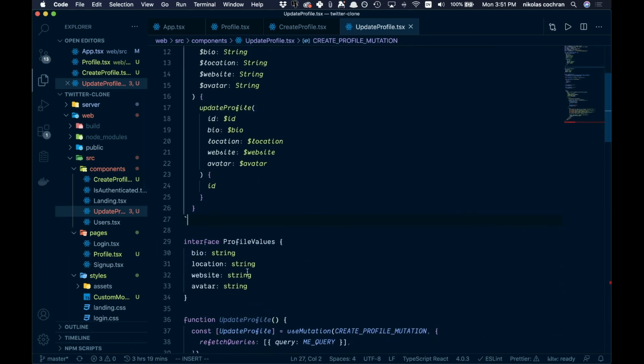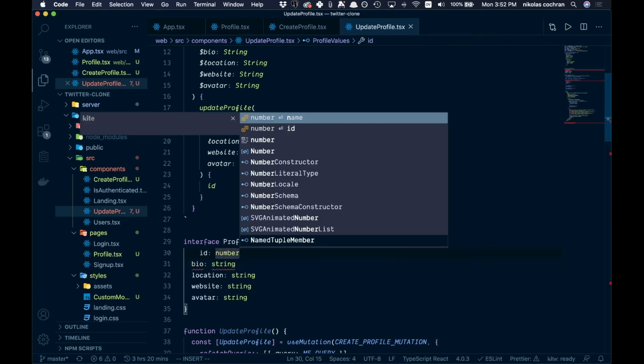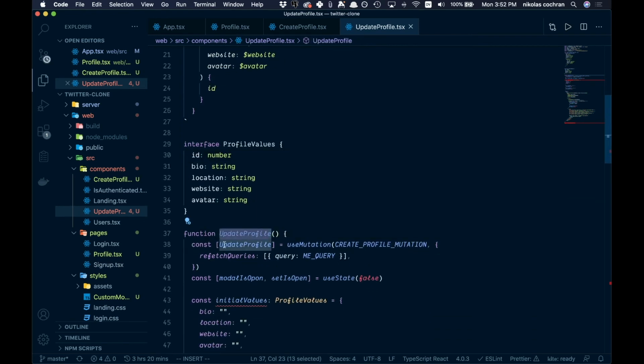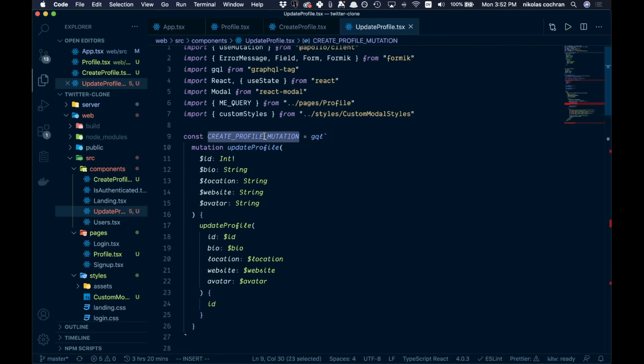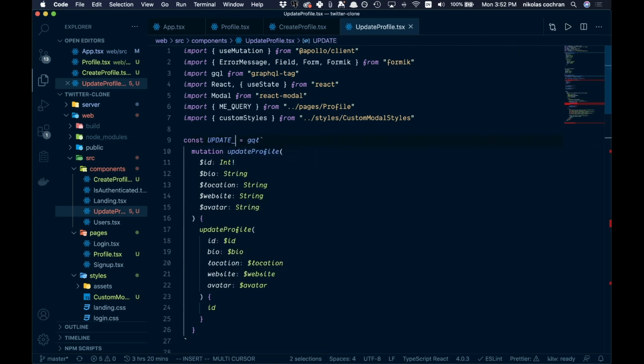All right, and then let's keep moving down. This can still be profile values, that's fine, but we're going to add an ID here too. And that's going to be a number. And then this, we do want uppercase here, but this can be lowercase. And here we have our create profile mutation. We've got to change both of these to update. Okay, so make sure those match.